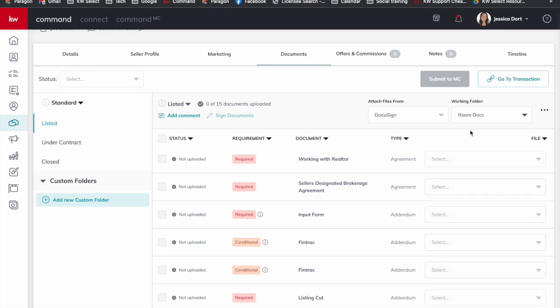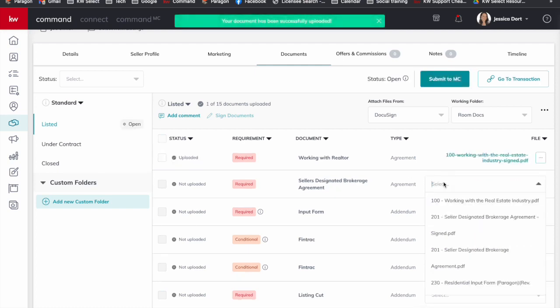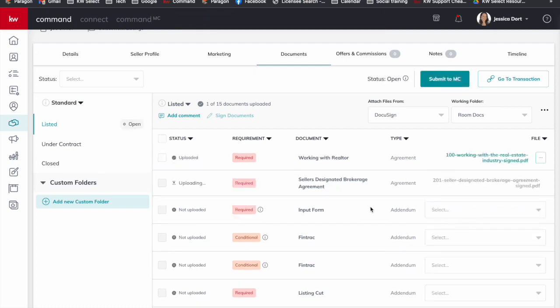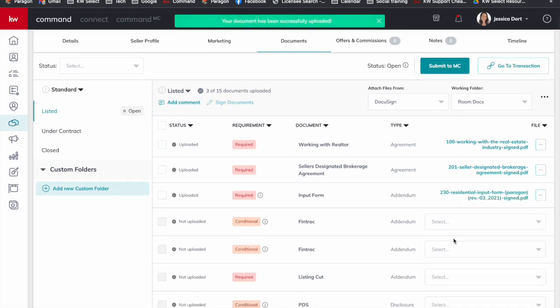So it does require you to choose the room docs folder, and then you notice this is no longer grayed out. I can select it, and I have a list of all the different documents that were in that Docusign room. So first is my working with a realtor, and I have 2 versions of that, working with the real estate industry.pdf, and then I have one that's signed.pdf. So you always want to choose the signed version. Like I said, you're going to have the originals and the signed versions in your Docusign room, so just make sure you're paying attention to that. Continue with the same thing, seller designated, and my input form.